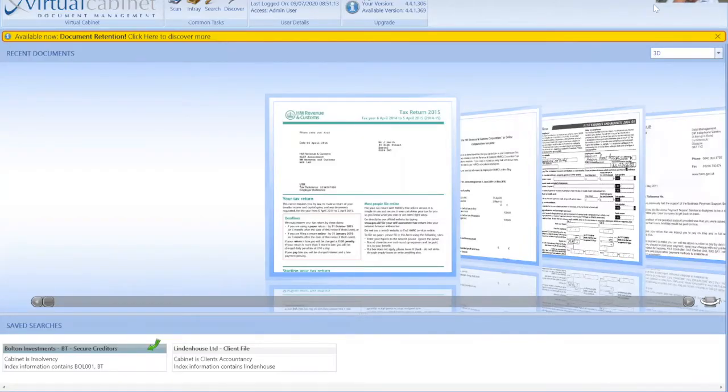Just to make sure everyone can see my screen all okay, can you see that, Simon? I can see it. Yeah, I can see a 2015 tax return, which fills me with dread.